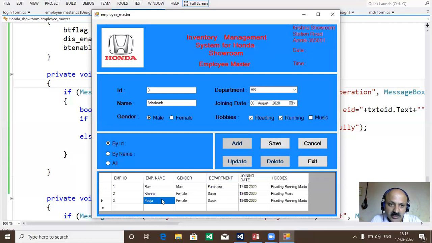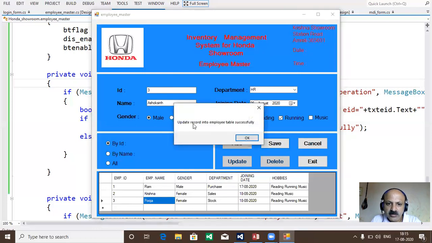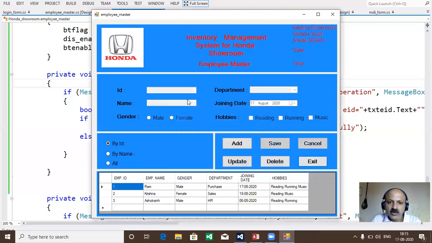So the effect here, ID is not changed. We can clear and enable disable. We can comment out the line for ID enable. We can turn this on at update time. And then here the mail is there, HR department, date is 6 August, and two hobbies remain. Let us check. I save. Yes, update record employees table successfully. What happened after? Yes, all are clear.